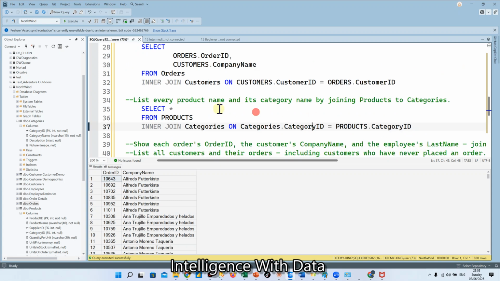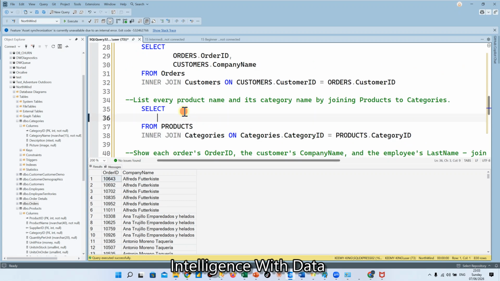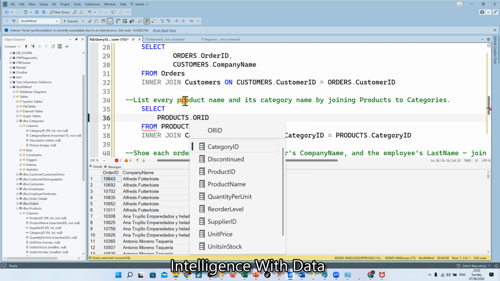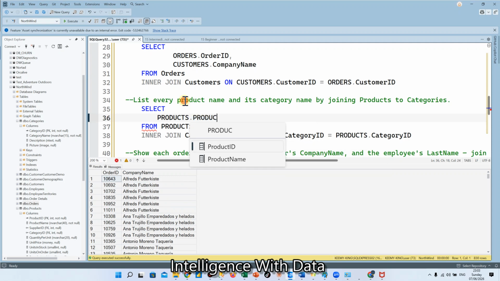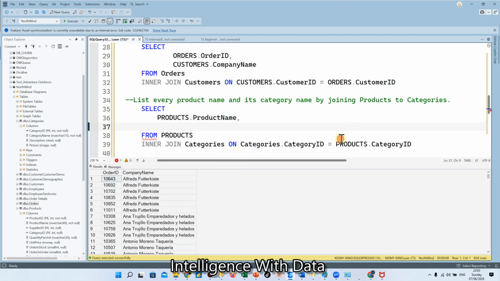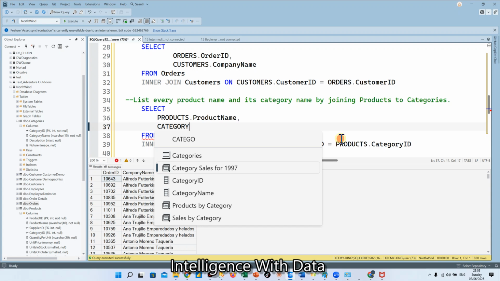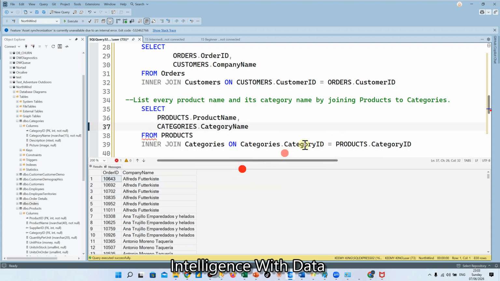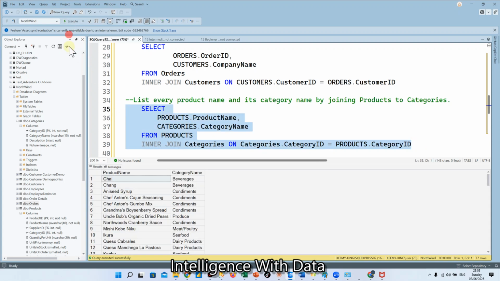Okay, now this time around we want to find the product name that sits in the products table. So products table dot product name, comma, and the category sits in the category table. So categories dot category name. So we run this query and you find the product sitting in the products table and the category name sitting in the categories table.